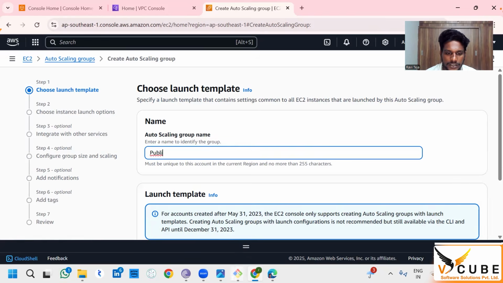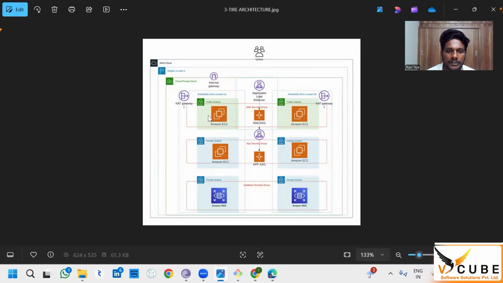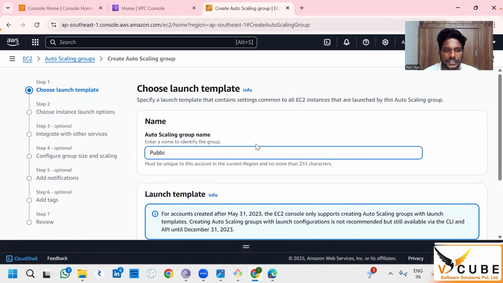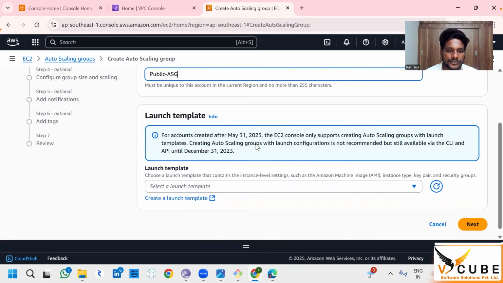You can observe here that these two are public subnets and public instances, right? For these two we have connected auto scaling. And for the private subnets also we have to create auto scaling, and then the load balancer. The load balancer is also done. Now we have to create both auto scaling groups for public and private. In my case, first I am going to create the public auto scaling group.